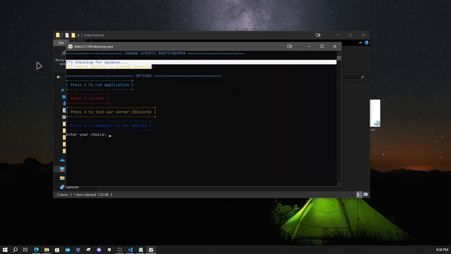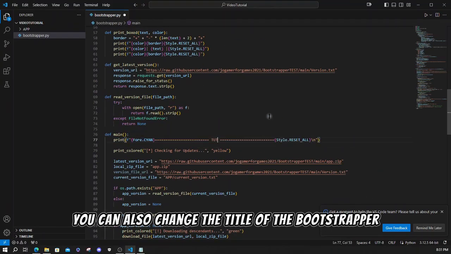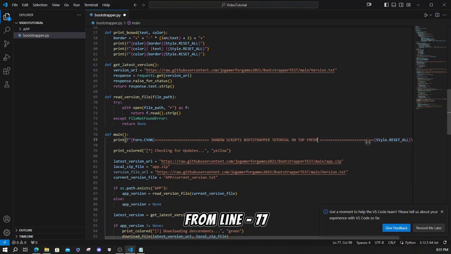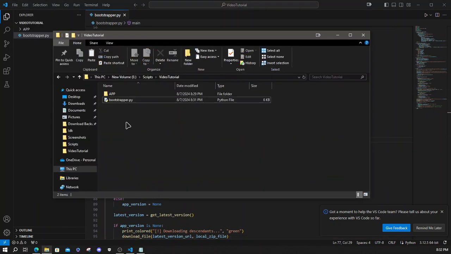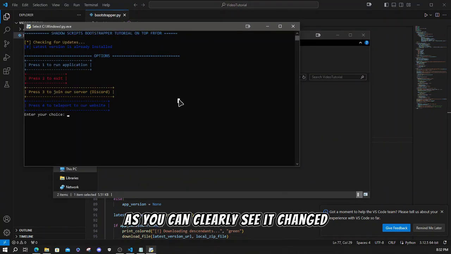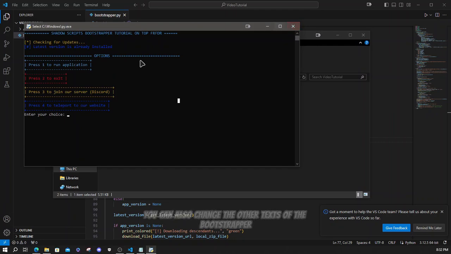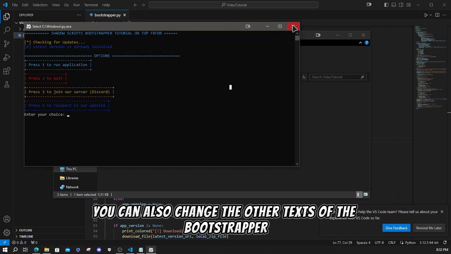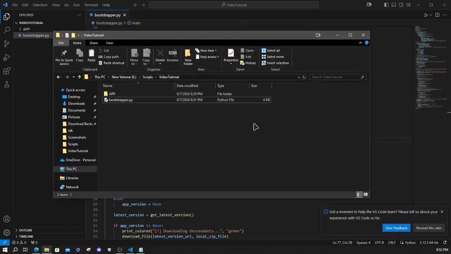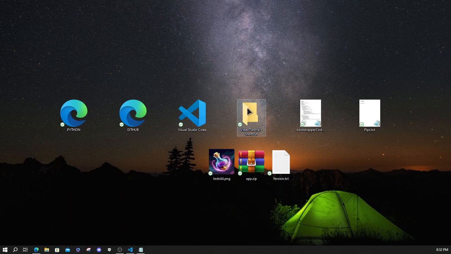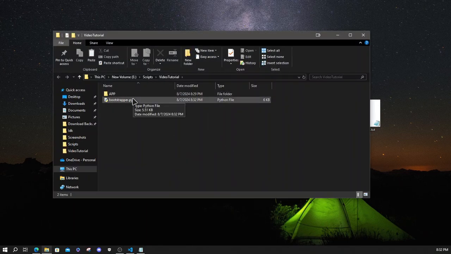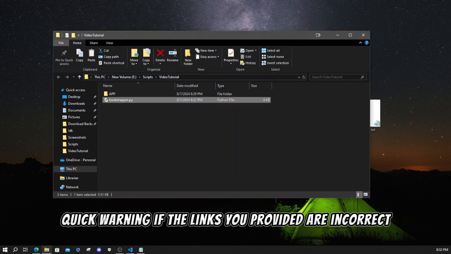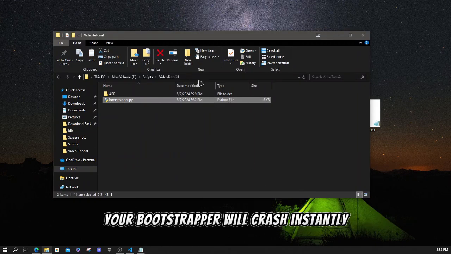You can also change the title of the Bootstrapper from line 77. As you can clearly see, it changed. You can also change the other texts of the Bootstrapper as well. Quick warning, if the links you provided are incorrect, your Bootstrapper will crash instantly.